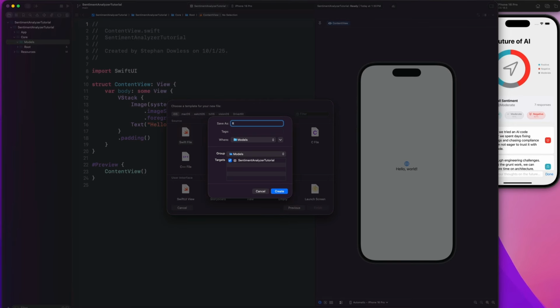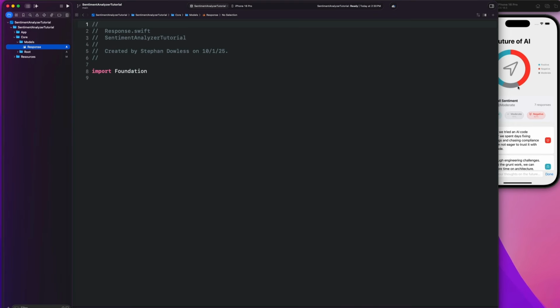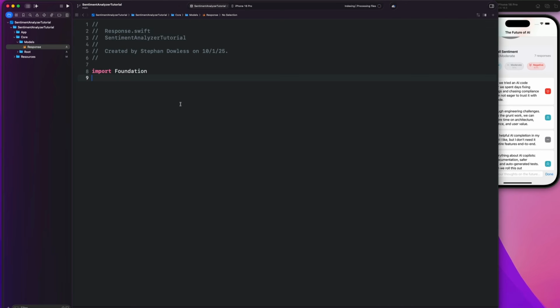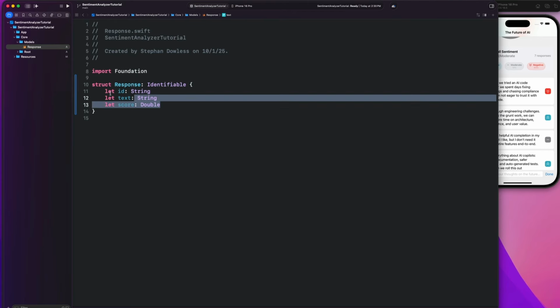And the first one we're going to create is a response. So this response model is going to be what populates each one of these response cells here. So it's going to be pretty straightforward. We're going to have a struct that we're going to call Response. It's going to be Identifiable. We're going to create an ID. And then we are going to create a text variable, or sorry, it could be a constant. It's not going to be editable. And then we are going to create a score as well. So this score is going to be ultimately what determines the sentiment, and we're going to build out a machine learning component that analyzes this text and gives it a score.